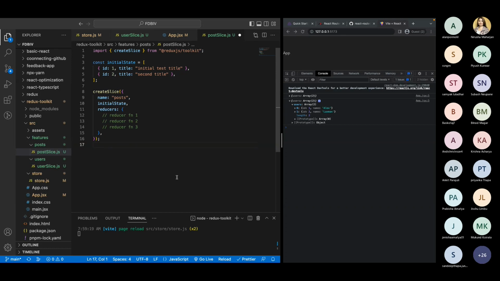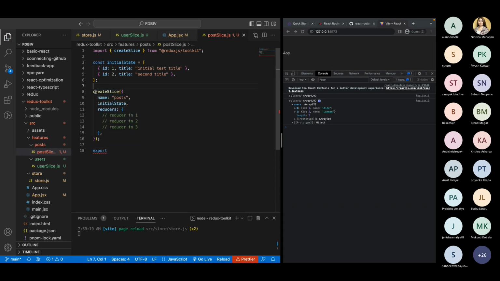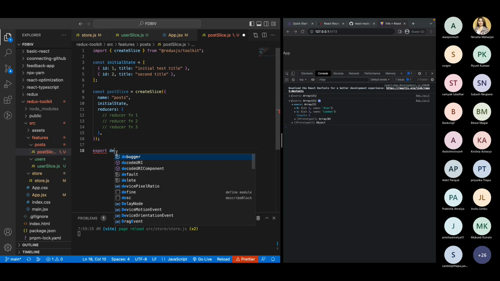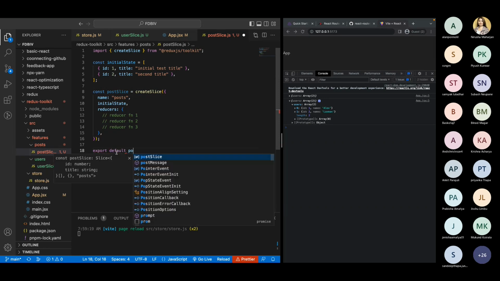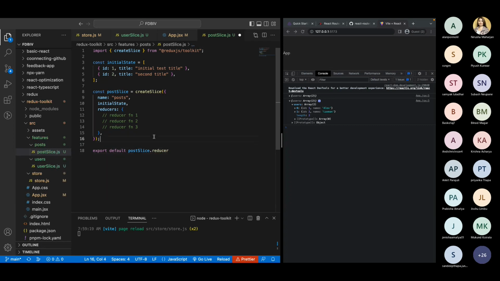Then finally, what do we need to do? We need to export something from here. Just the reducer? Yeah, let's export. Let's store it in some variable, like const postSlice. And from this post slice, we will make a default export. From post slice, we will get the reducer, right? So we are going to export it.